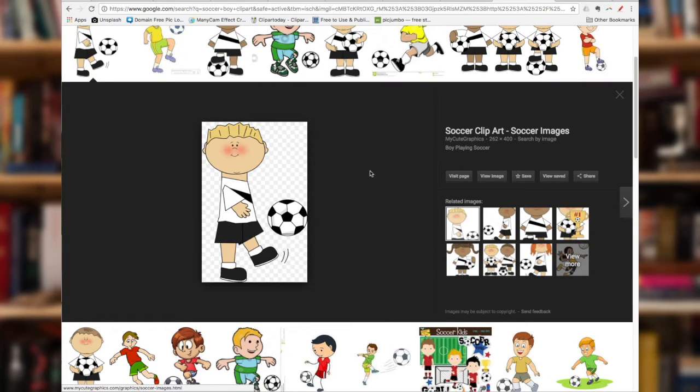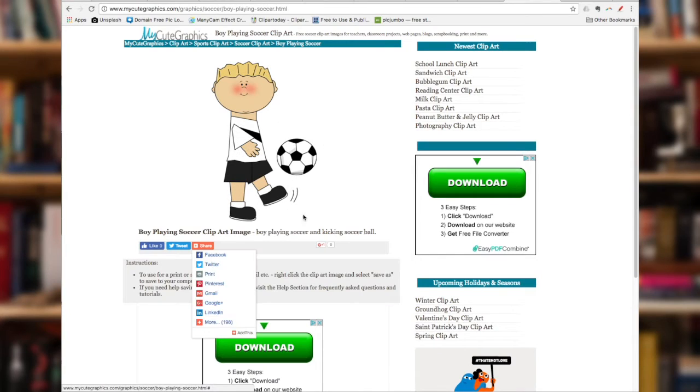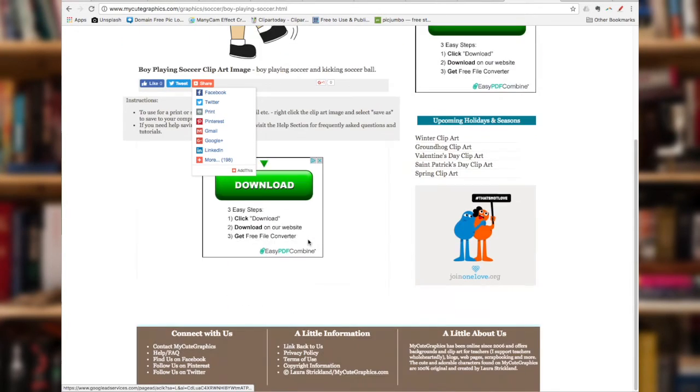Check out this adorable little cartoon guy. Let's see if I can use him. He's so cute. I don't see any licensure information on this page. Ooh, but I do see a terms of use link in the footer.